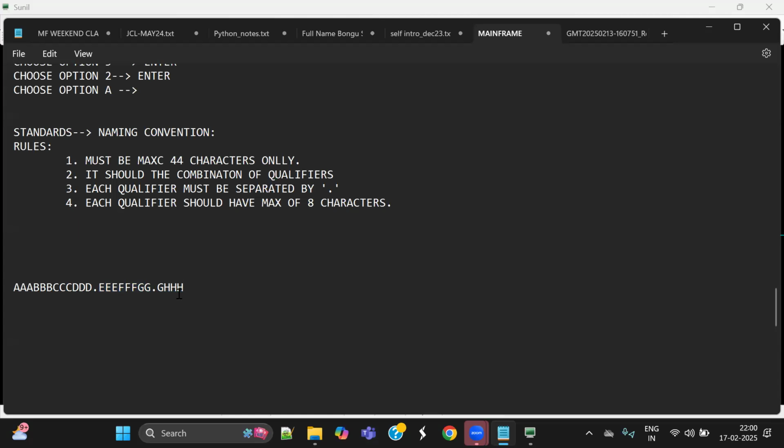Let us say I am giving one more dot here. Now how many qualifiers are we having? Four. So at least the second point is satisfying: it should be a combination of qualifiers. My file name is a combination of qualifiers only. And the third point is also satisfying: each qualifier must be separated by a dot. This is one qualifier, after that we have the separator dot. Again, this is one qualifier, we have a dot. Again, this is one qualifier, we have a dot. Now fine. For the last qualifier, you don't have to put the dot. So this is also satisfying.